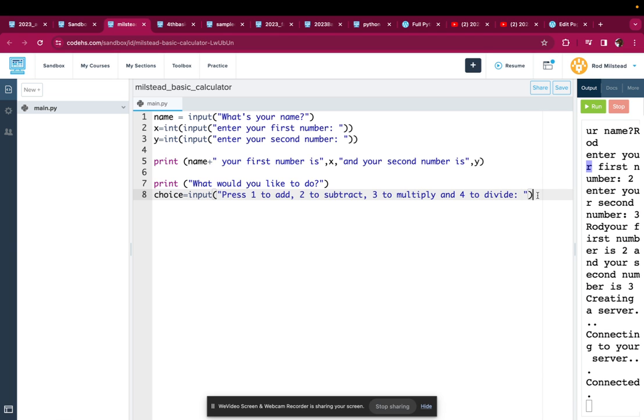Now, yeah, we could have them type in what they want to do, type the word add, subtract, multiply, or divide. But this makes our programming a little easier. It also reduces the issues around misspelling or strange capitalization. You know what I'm saying? So now check it out.